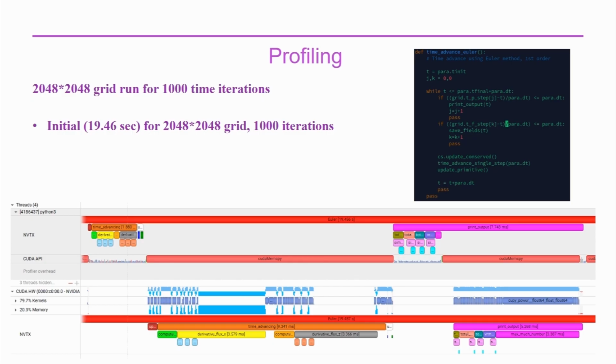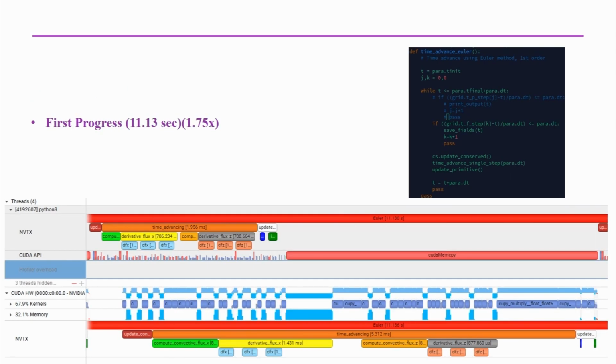The output that we are calculating is the total mass, kinetic energy, and internal energy, which is calculated using Simpson 1D and 2D schemes. The maximum Mach number is also printed on the screen. You can clearly see that the printing takes significant time compared to the time advance step, and this is unnecessary wastage of our computation time. So our first progress will be commenting out these print statements. This gives us a first speed up of 1.75 times against the old code.